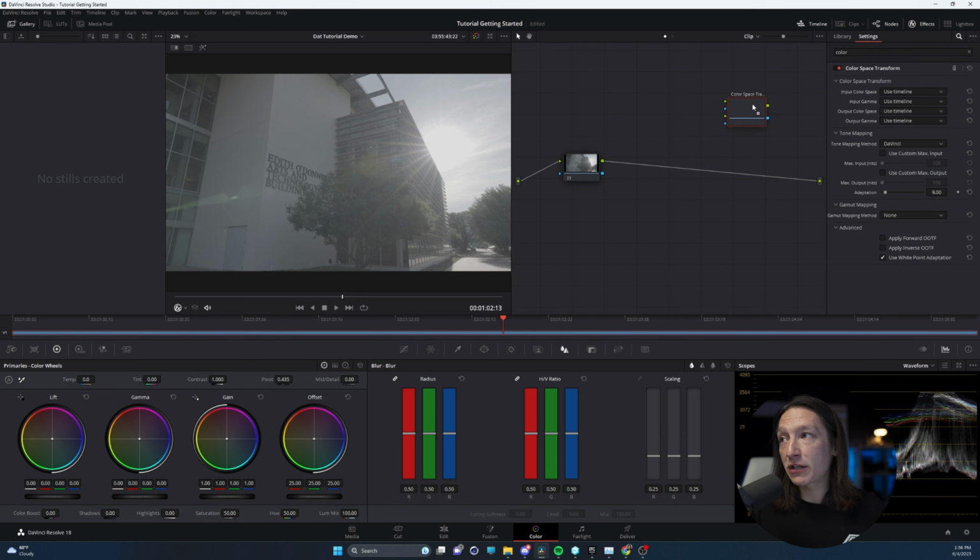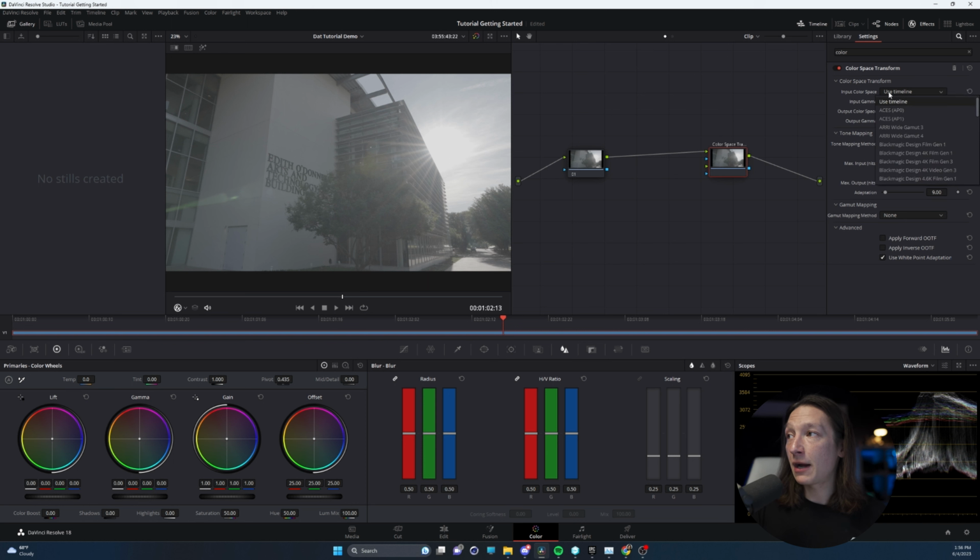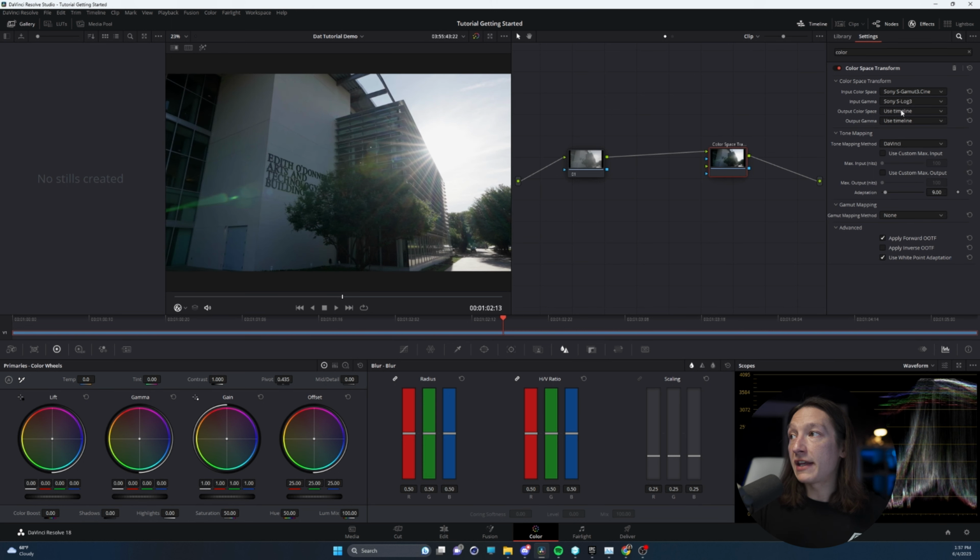So I have this color space transform, and I want to put this right here at the very end of my node tree because, unfortunately, color grading order matters in DaVinci Resolve. Now, I know that the input color space for this camera, basically what the camera recorded, is the input. So I know I set this to Sony S-Gamut3.Cine for the color space, and the input gamma is also Sony S-Log3. And the output color space is Use Timeline. Now, the timeline is basically whatever our project settings are.